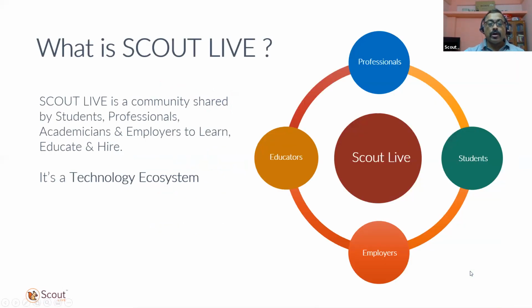Moving on, I just wanted to give you a brief statement about Scout Live. I hope you are able to see the screen. If you are able to see the screen, just type yes in the chat window. And if you are able to hear me clearly also, please type it in the chat. If there are any disturbances, please do let us know. You can unmute and mention that.